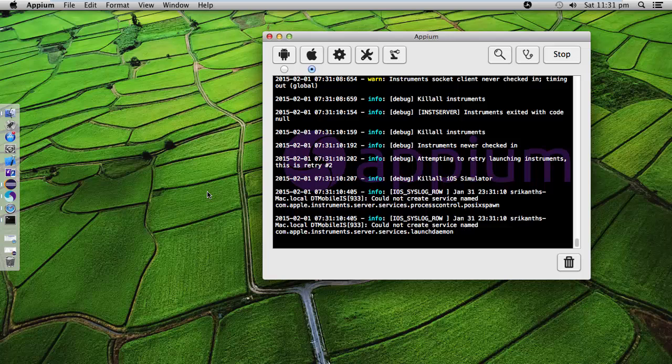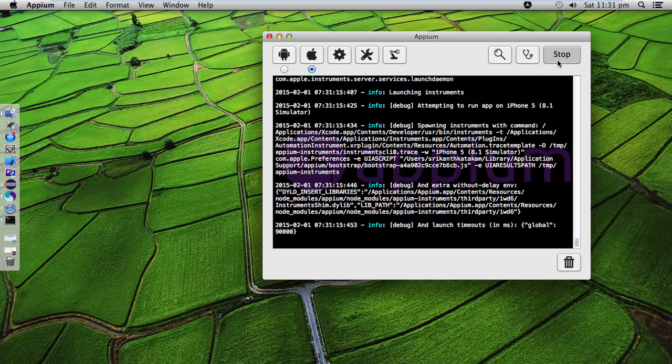Okay, anyways, I'm going to stop this, right? So it has launched the settings page successfully. There are so many steps, and I'm not sure what went wrong, but yes, this is a way you can launch your simulator and start executing your scripts, right?